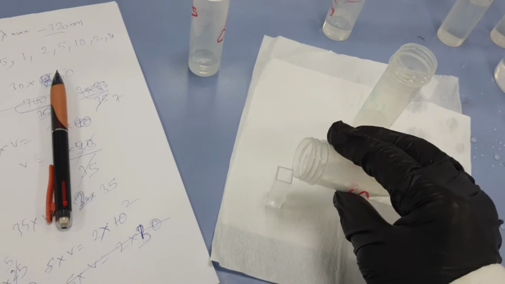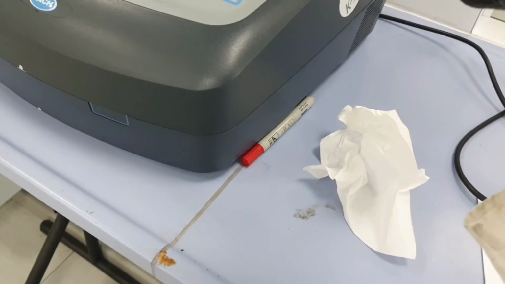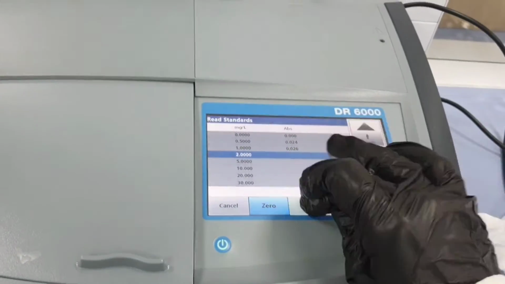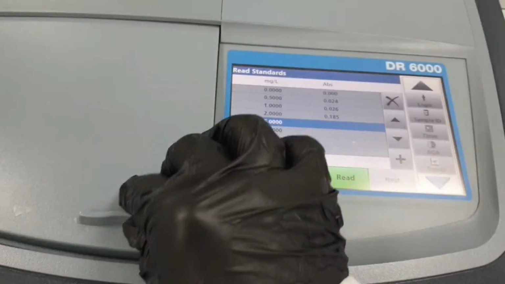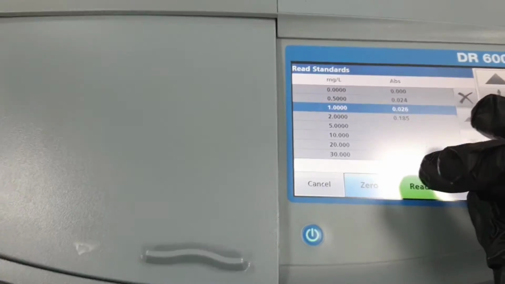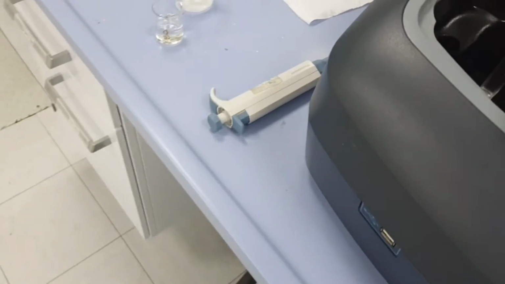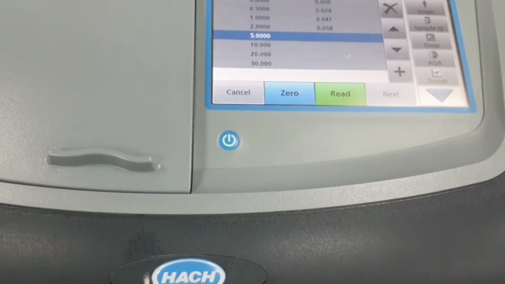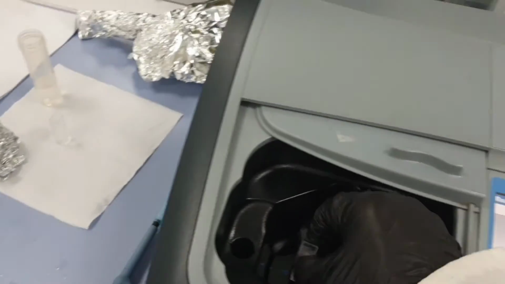Now we'll add 5 ppm. This is our 5 ppm. You can see the absorbance here. We'll check again the absorbance of 1 ppm. It's almost double. Let us check again the concentration of 2 ppm. Okay, it's showing 0.058.